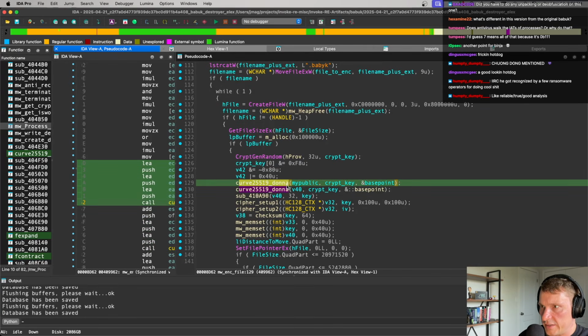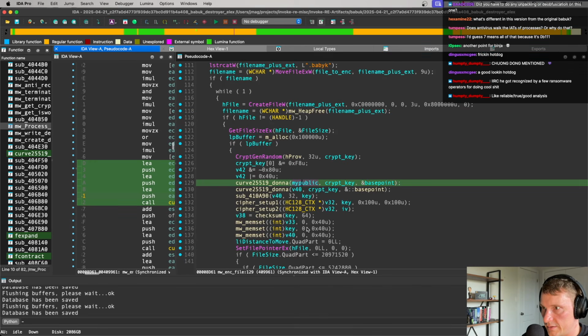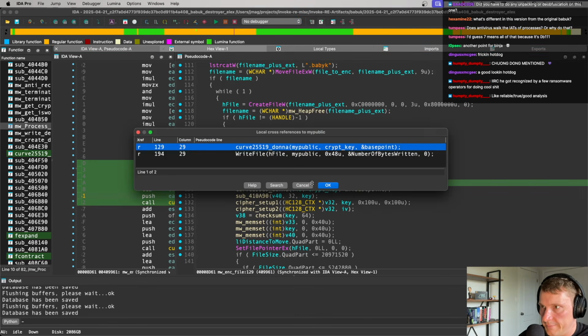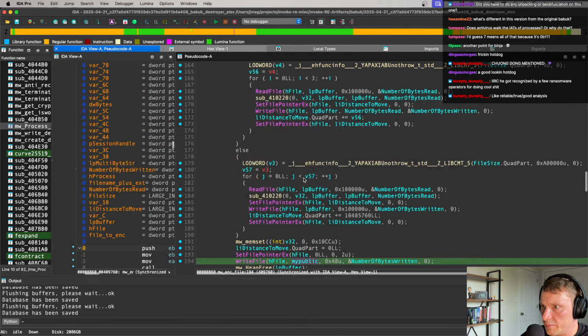But again, we kind of cheated because I used Lumina when I started this, and that gave us that this is curve 25519 Donna. So does this not have, oh, that's the stack. So let's see where this is used. But basically, my public key, I think this got written up because of Lumina.